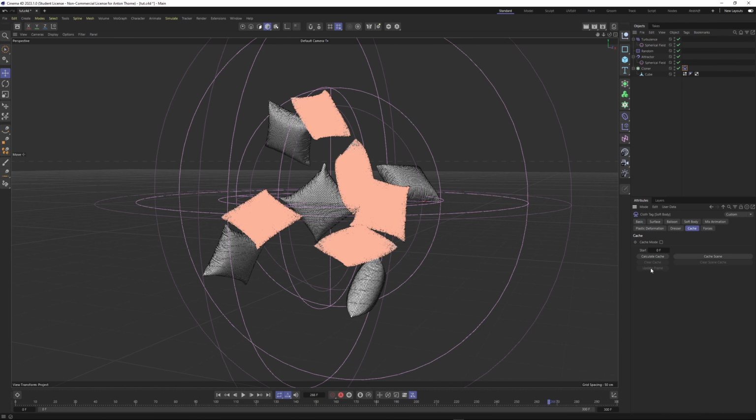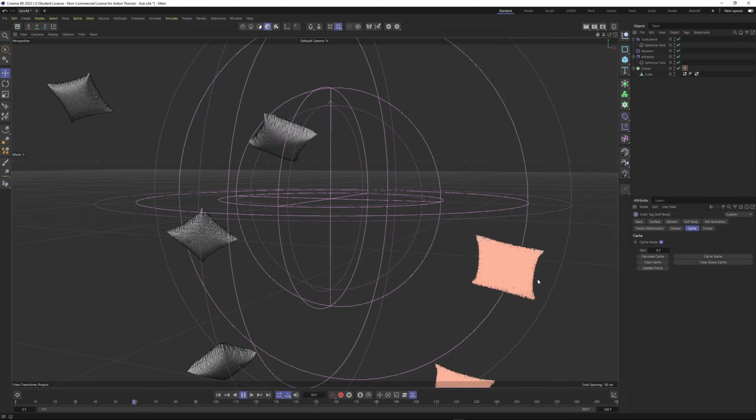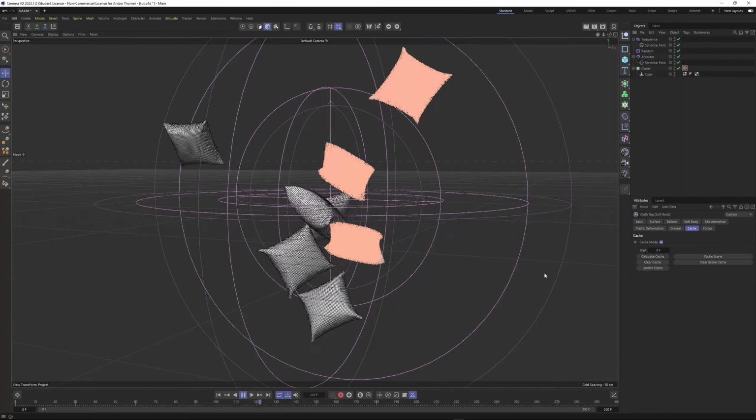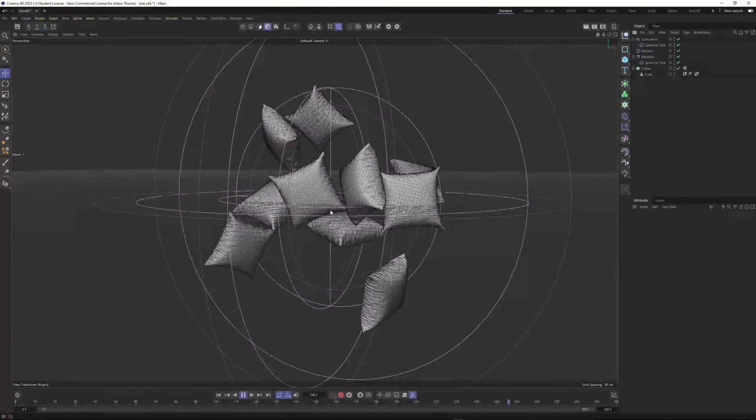But for now, what we can head off and do is cache this. So we can just click cache scene, and we'll actually be able to play this through in full time. And again, see if you want any more changes or move forward. So we're done with that cache, and now if we play through, we can see that we're getting our pillows colliding pretty much just like we want, and I'm actually really happy with this.